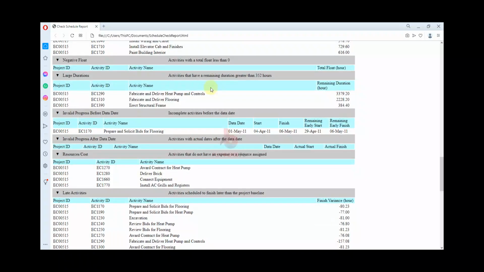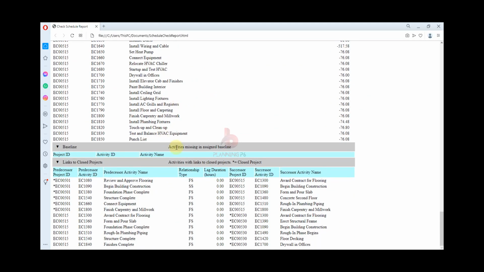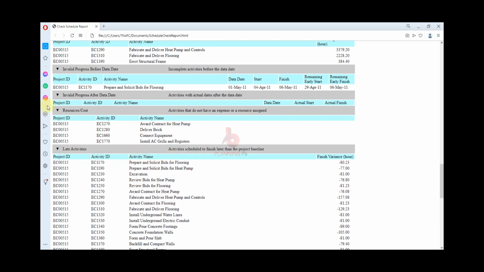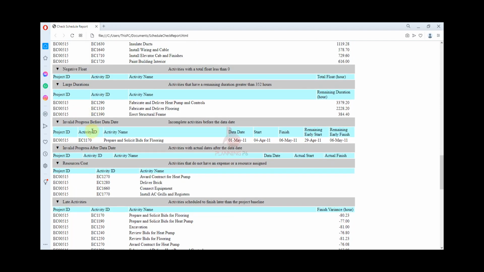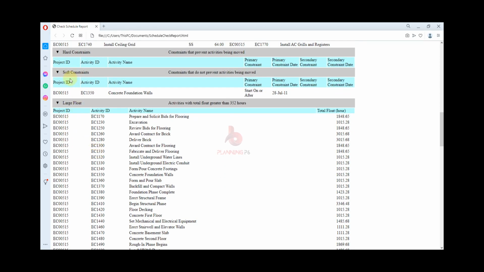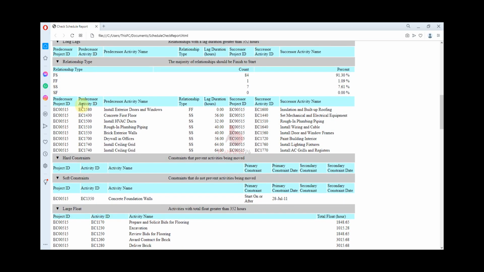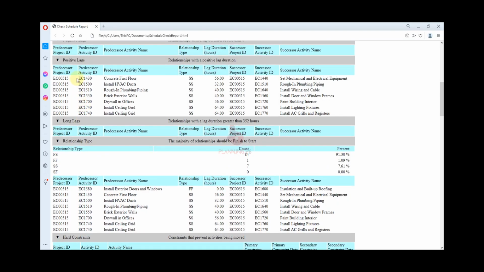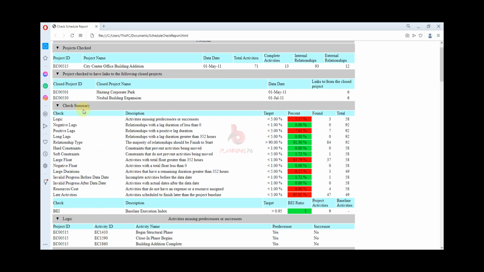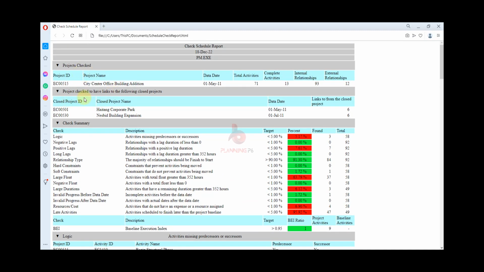So here this is the report, as you gave the inputs over there: baseline, link, closed projects. Here the late activities, resources cost, invalid progress before data date, large duration, negative float and large float, soft constraints, hard constraints, and then relationship types, positive lags, logic, check summary, and then project checked. Project checked has been linked to the following closed projects. So here which project will be open.